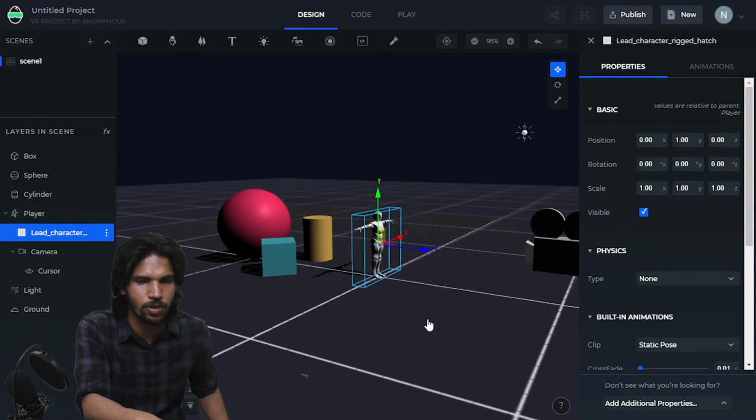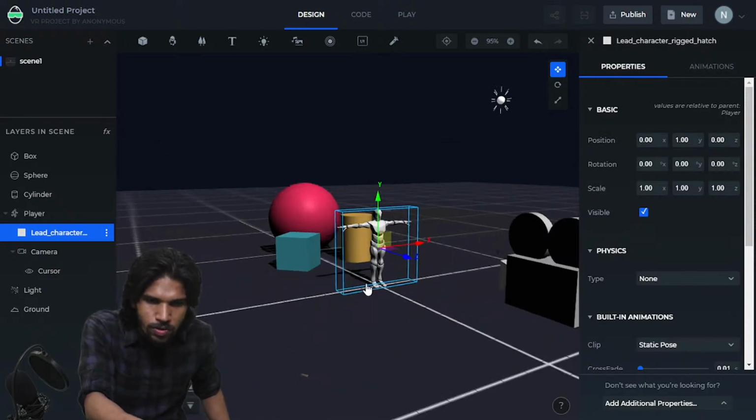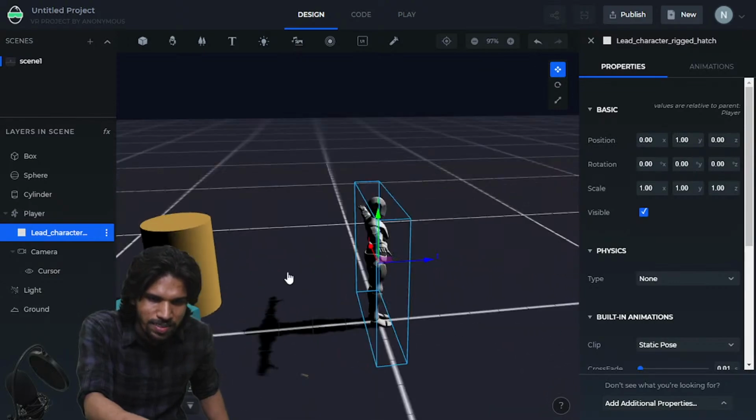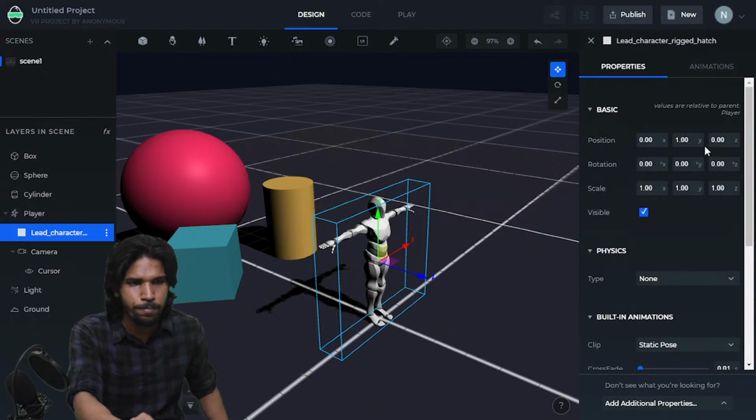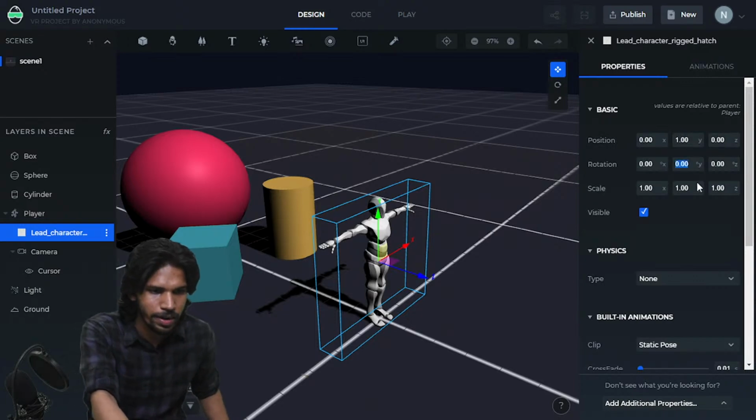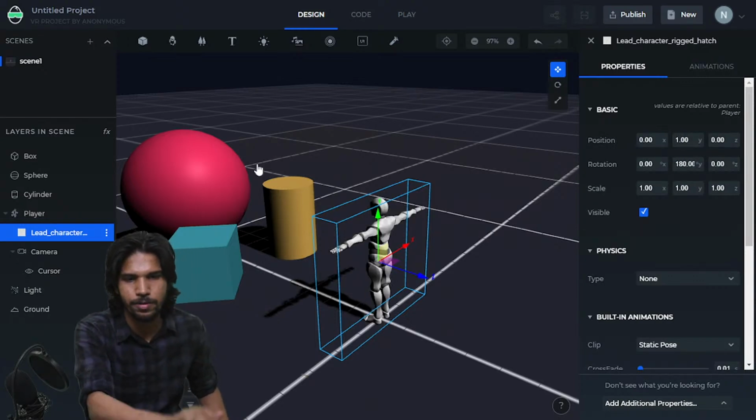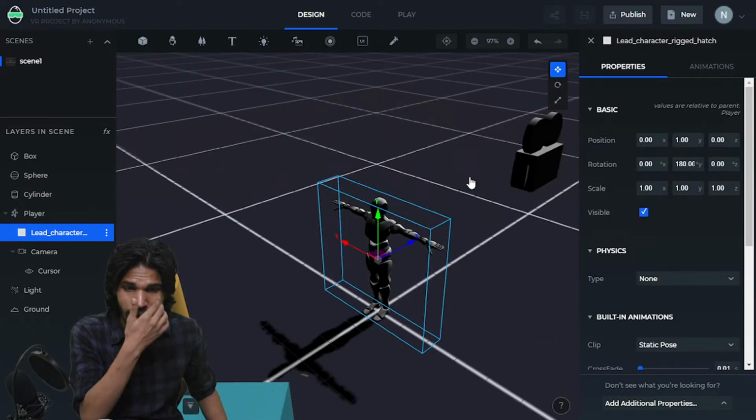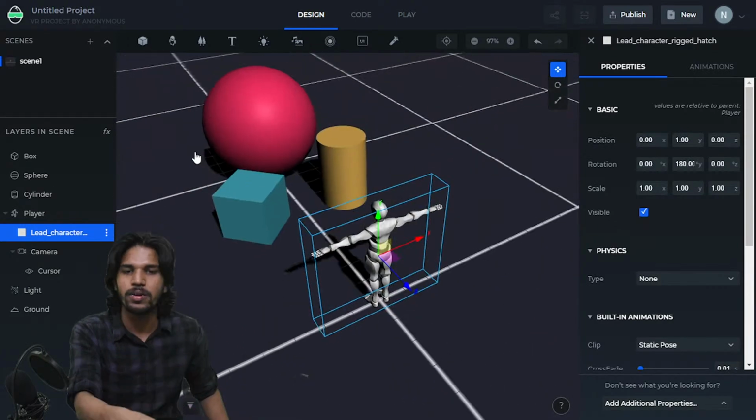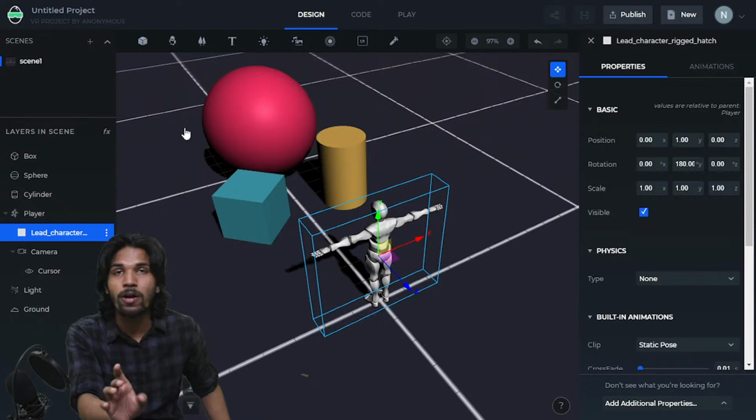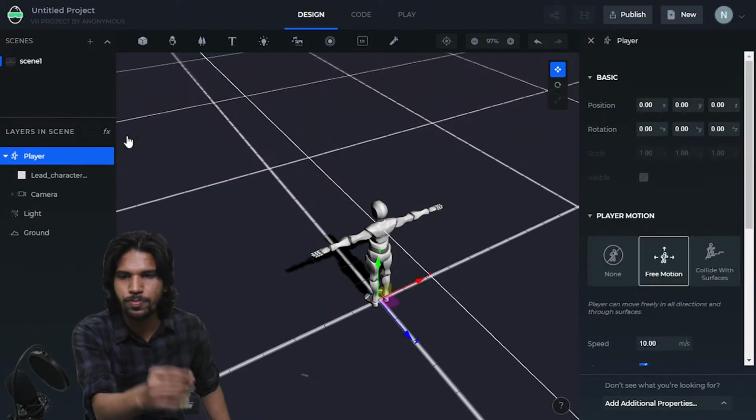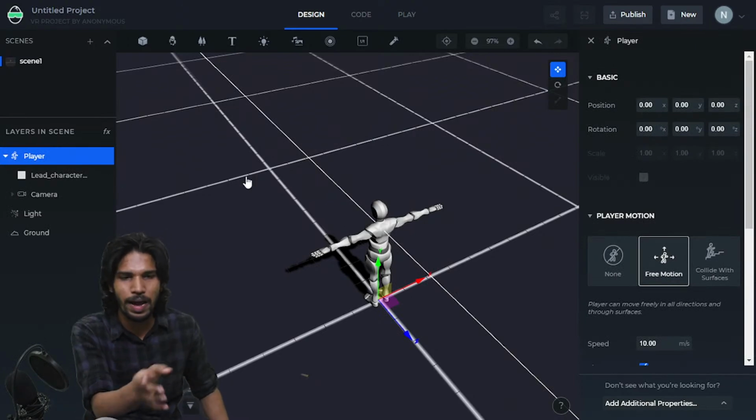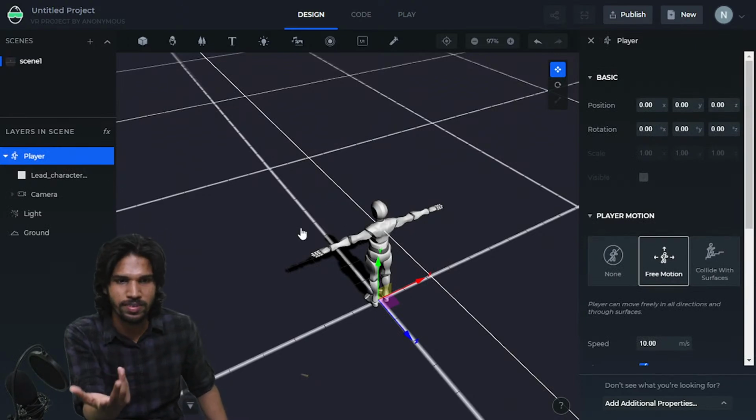Y position 1, and see, right now my character is facing the camera. It needs to be facing the other side. So I'm just going to rotate it in the Y direction by 180. Now my character is facing in the opposite direction. Now let me just delete this box, sphere and cylinder, all of those. I'm just pressing the delete button on my keyboard and that selected object gets deleted.